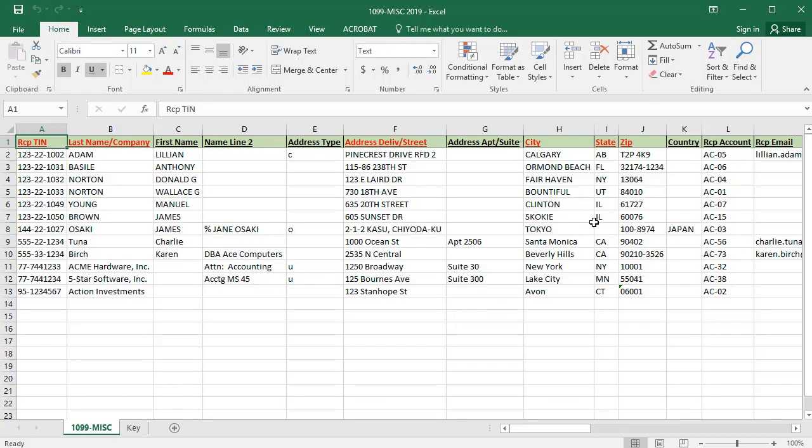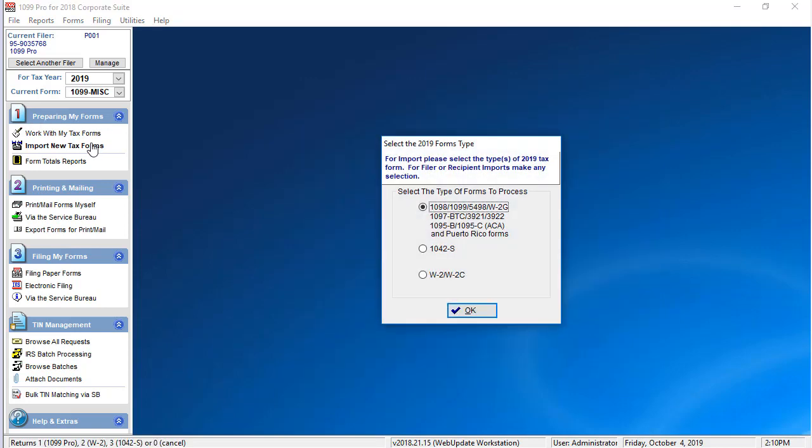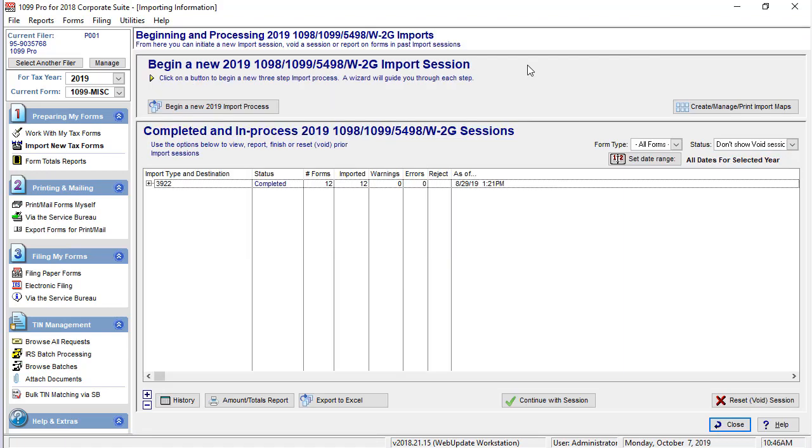In your 1099 Pro software, click on Import New Tax Forms. This is located in the upper left-hand corner under Step 1, Preparing My Tax Forms. A window will appear asking you to select which series of tax forms you would like to import. For our example, we will pick the first one listed. Press OK to continue.